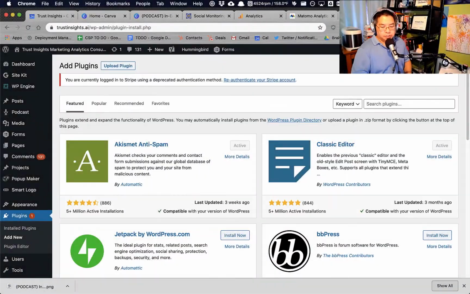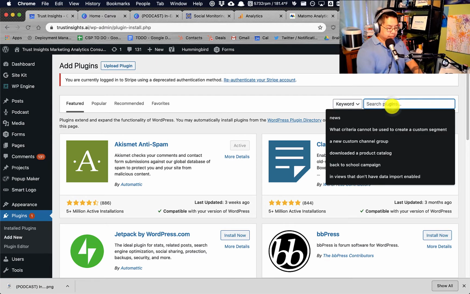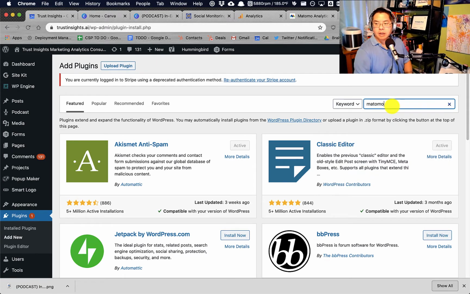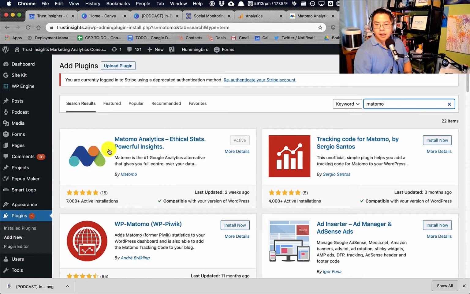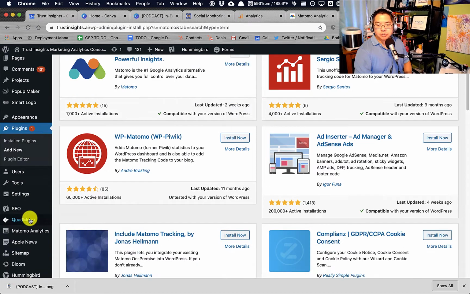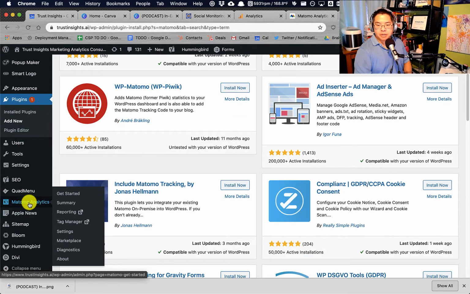Alright folks, let's look at installing Matomo for WordPress. It's going to be fairly straightforward. Go find it first. This is the one you're going to want. Make sure it is installed and activated. Once you do that, you'll see it show up in the left-hand menu here.